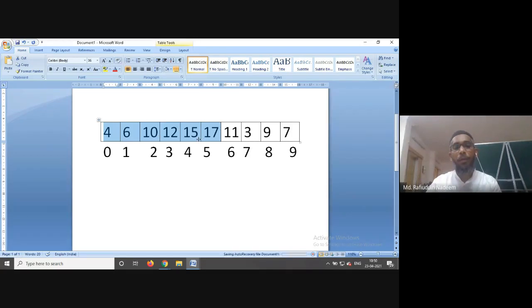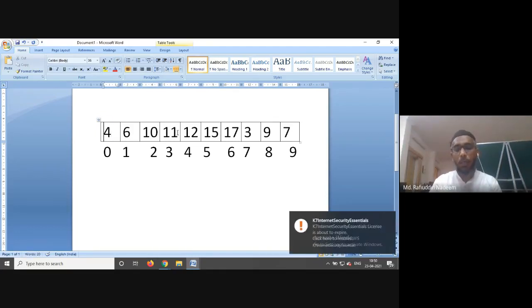Next comes 11. Where should 11 come? It should come between 10 and 12. Then again you put 17 here, put 15 here, then you put 12 here, and then you put 11 here. Now, after this iteration, you might observe that these elements are in sorted order.